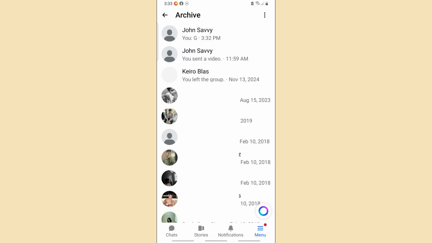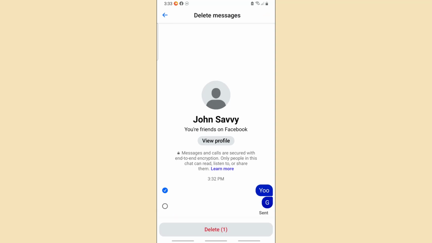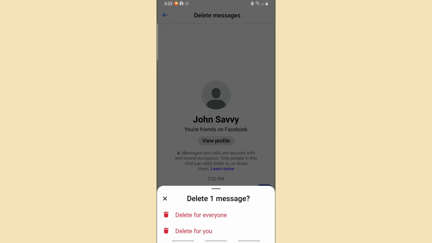that you had archived. Now, to delete the archive messages on the Facebook, you will have two options. You can either go to the inbox and you will have your messages over here and just simply select the specific message that you want to delete from your archive and tap on the delete, and you can select multiple over here and select delete, and you will have here delete for everyone or delete for you.